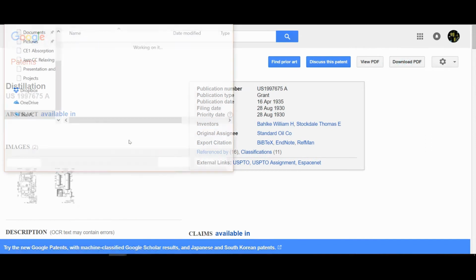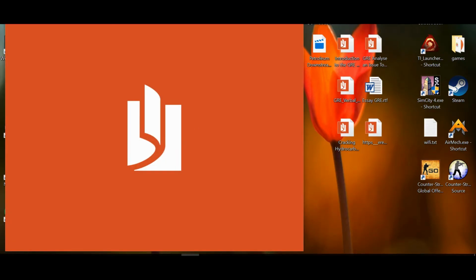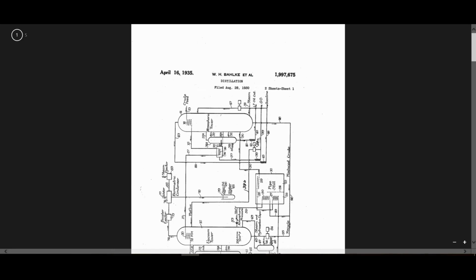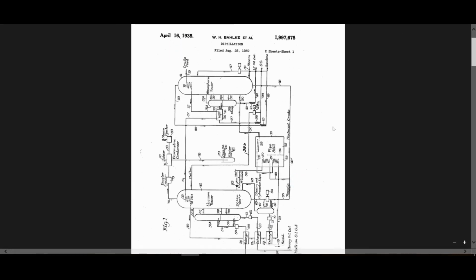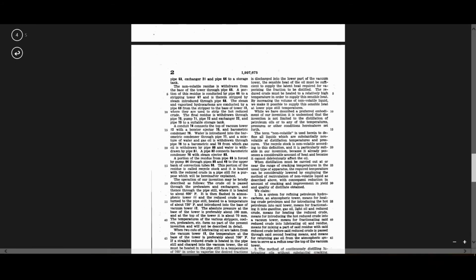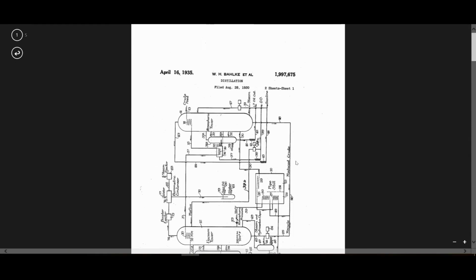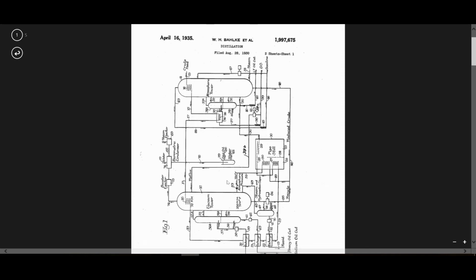So first, we want to download the PDF. Okay, so we're opening the Reader app. In this patent, there's a diagram of the distillation towers, as explained earlier. You can see the atmospheric tower, the steam column, the stripping steam column, and of course the vacuum tower. It's a bit hard to read it sideways, so let's just snip it out.